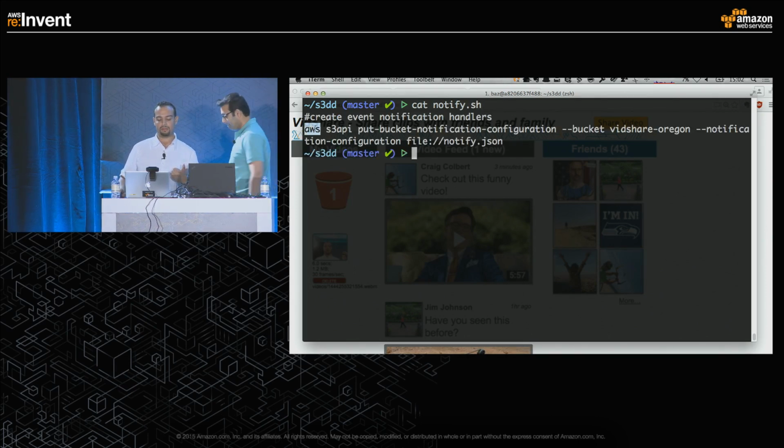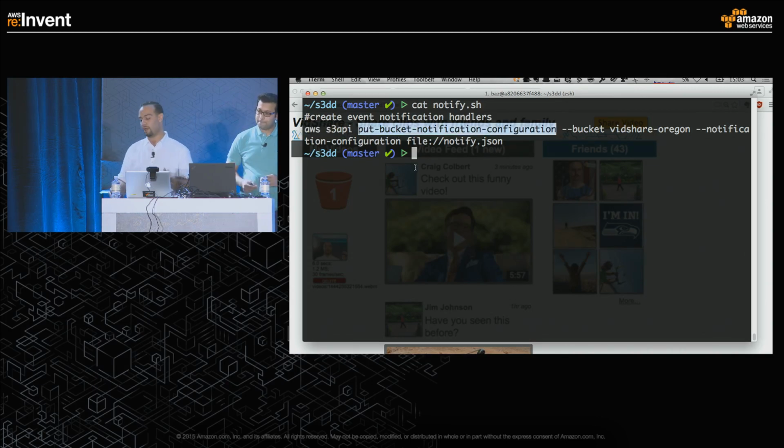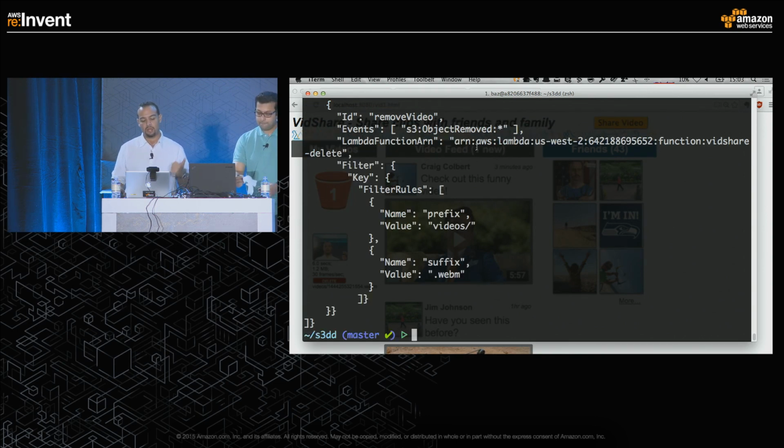So I'm going to call the AWS S3 API, and I'm going to call the put bucket notification API call. And I'm going to pass it a JSON file that has additional configuration. So what I'm saying here is I'm going to subscribe. In the first one, we subscribed to the object created event. Now I'm going to subscribe to object removed. And then I'm going to send that to a different Lambda function that's going to do the cleanup functions that I mentioned, as well as specifying the same types of filters, both on the prefix and the file extension as well. Let's run that guy.